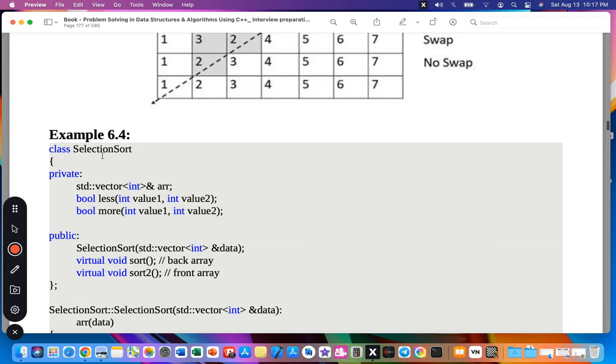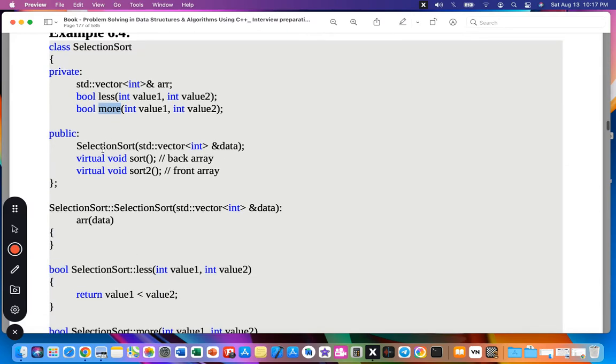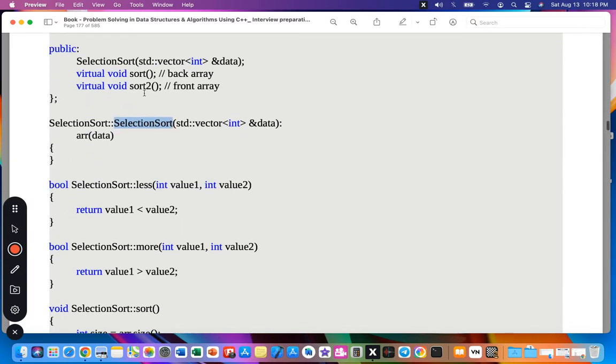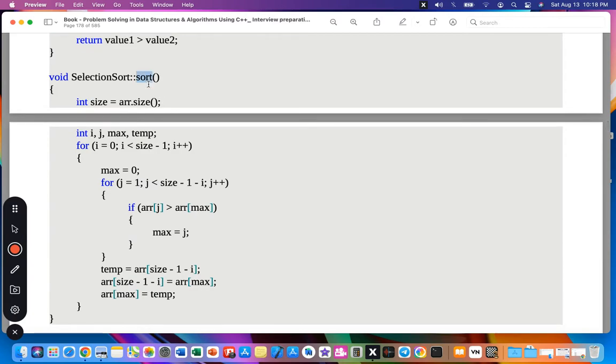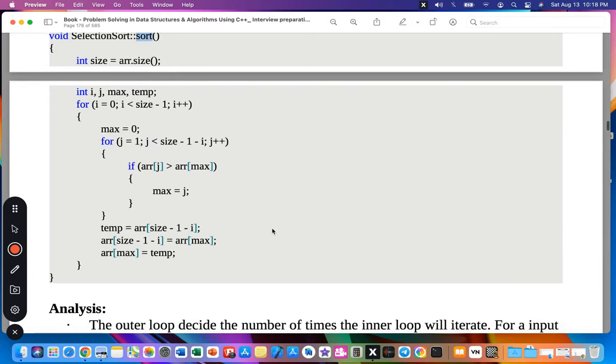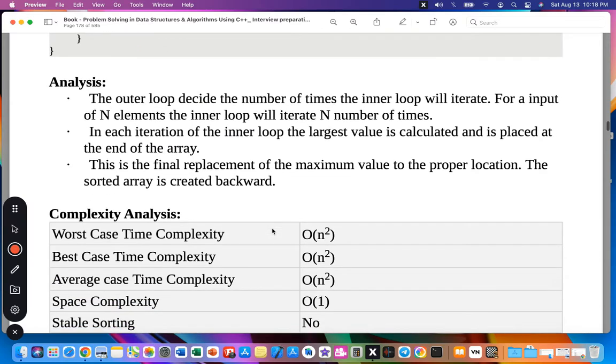So it scans the full thing. Selection sort, and we have the less and the more methods, and we have the selection sort constructor, which is this one here, and we have two virtual methods called sort and sort2. This is the back array, this is the front array. All right. Then we have the less method, the more method, and the sort. And here is the thing that calls the other methods. And here is the analysis.